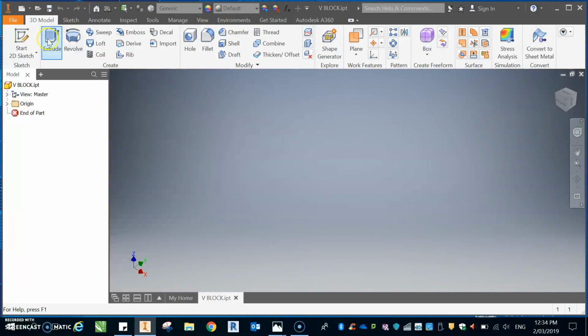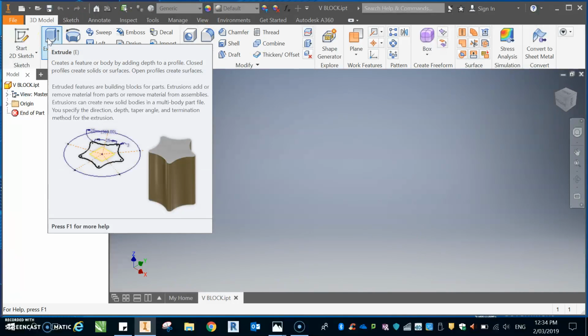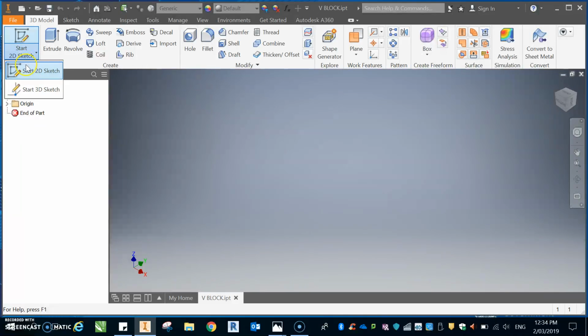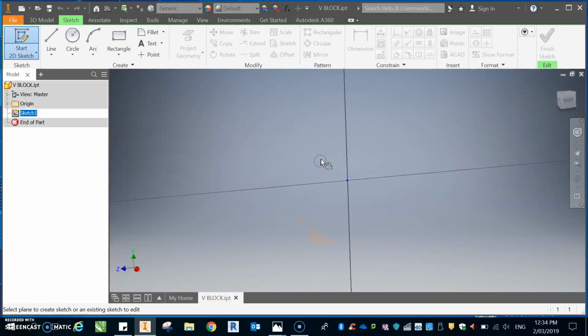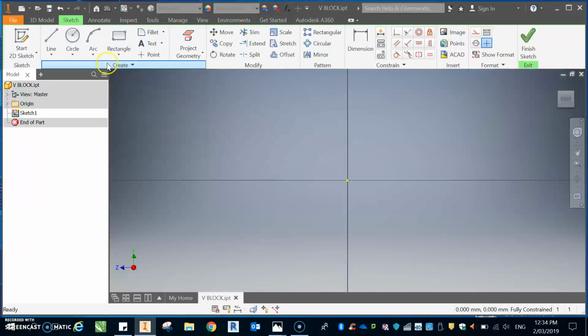Alright, so we're going to start by following our plan. And my plan was to start a 2D sketch. Select one of the surfaces. I grab the vertical one. You don't have to, it doesn't really matter. You can rotate it later on.